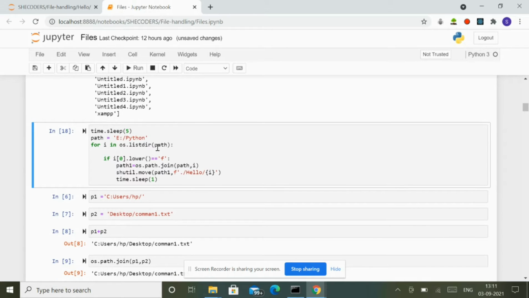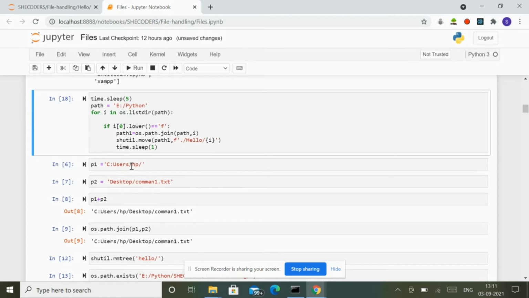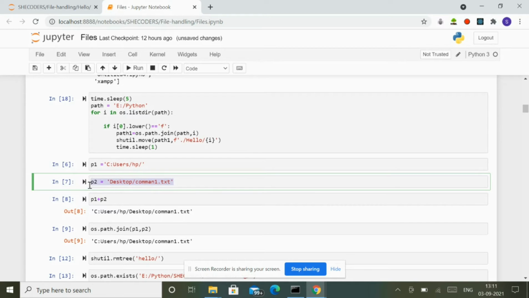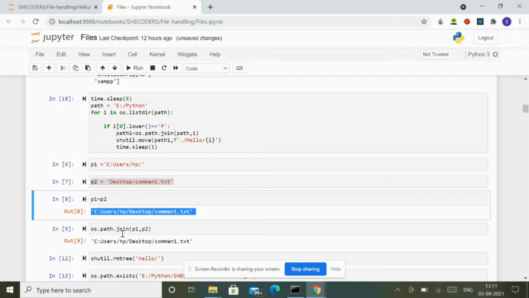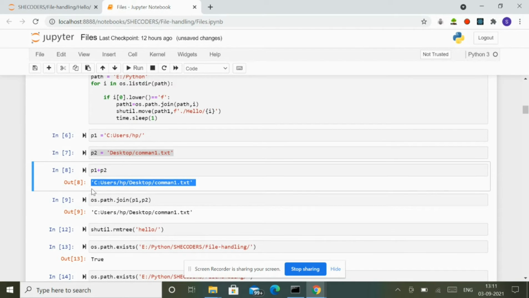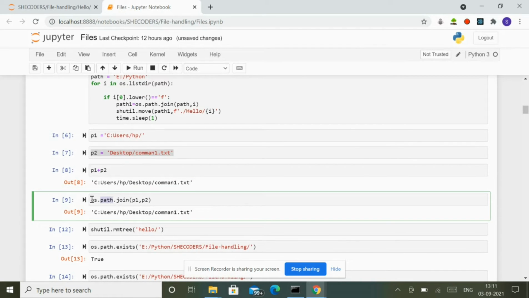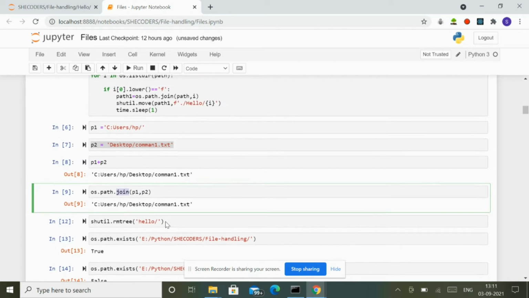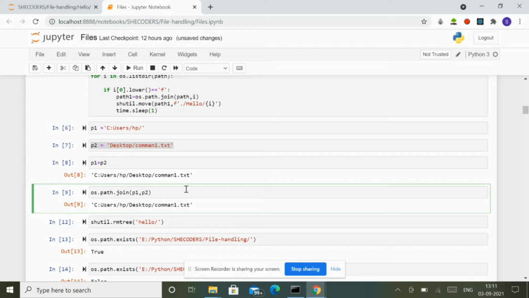So if you are still not clear with the join function, let us take an example. It is basically like concatenating two strings. Suppose we take the first location this way, the second one this way, and we do p1 plus p2. It returns the same thing as using the join function as well. So the path module is present inside os, and we use the join function inside that. It is basically the same thing. It joins two paths and gives you a final new path.